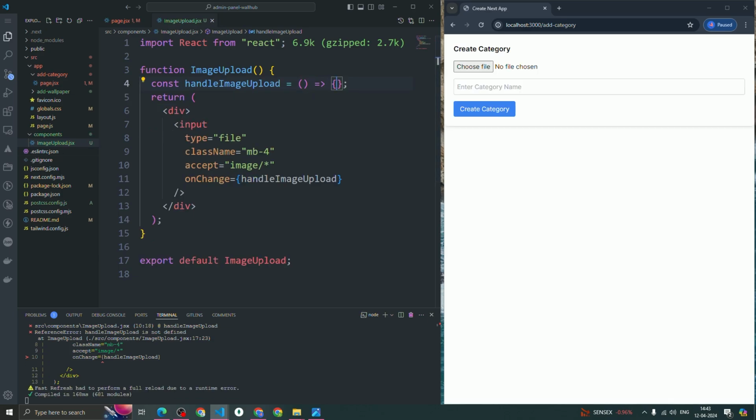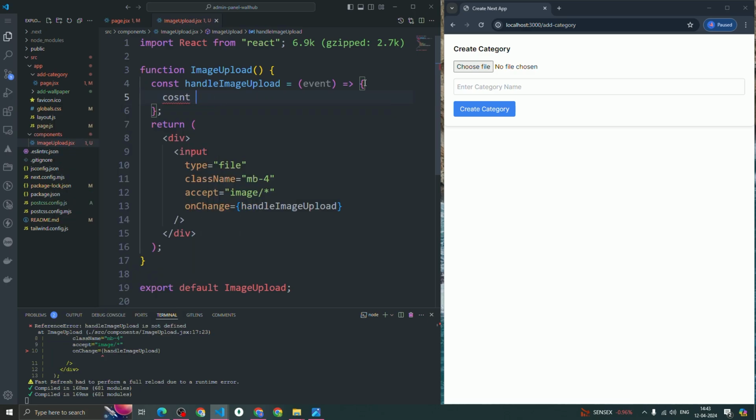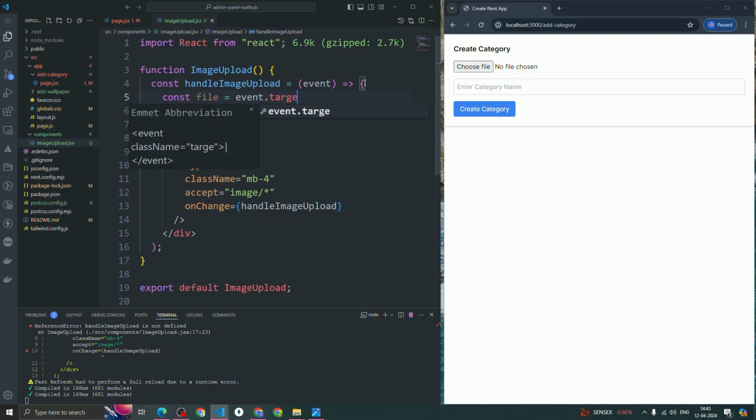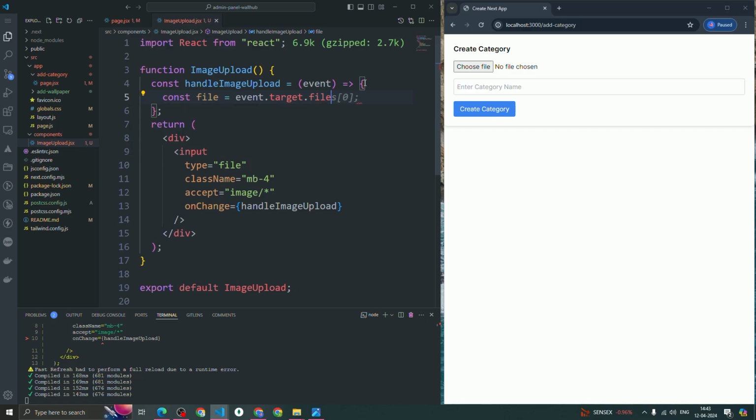Now let's update the state, we also have to manage the state. So let's do that as well. First of all, inside this event I'm going to get the file: const file is equal to event dot target dot files of 0. Files of 0 will return the first item, like this.